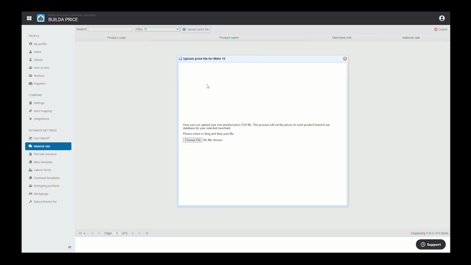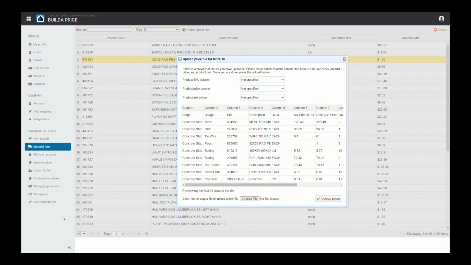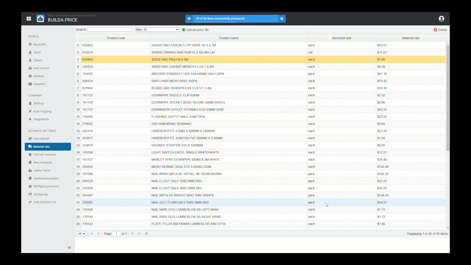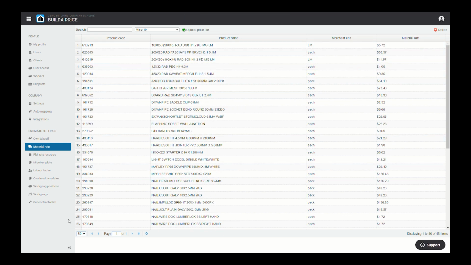Select Choose File and locate that file on your computer. Then select Open. You will now need to map your price book by specifying what column the SKU code, price, and unit are located. Once that's completed, upload prices. When there are product price increases, you can simply upload the updated price book and any changes will be applied.